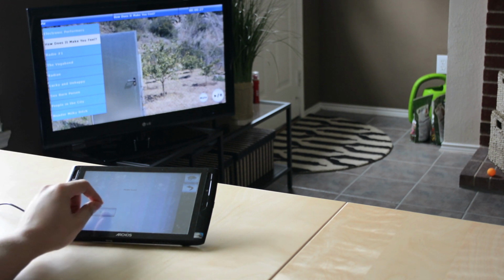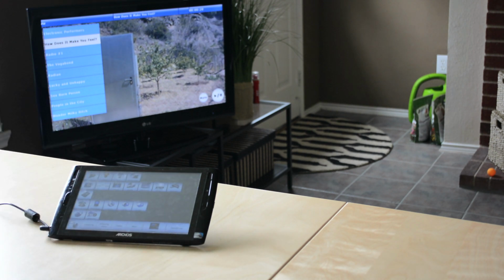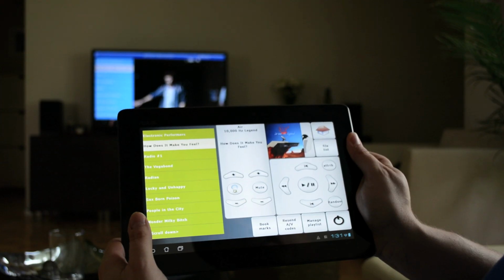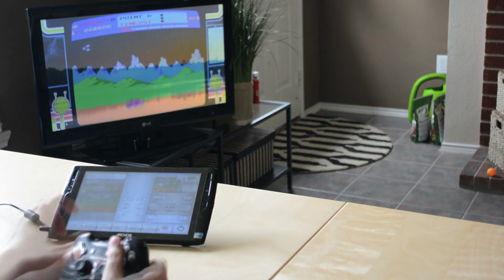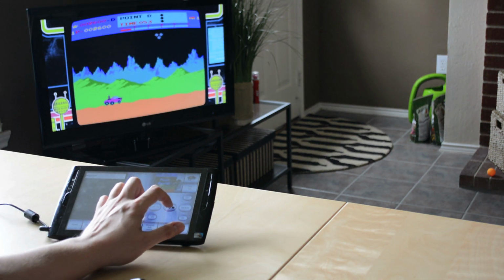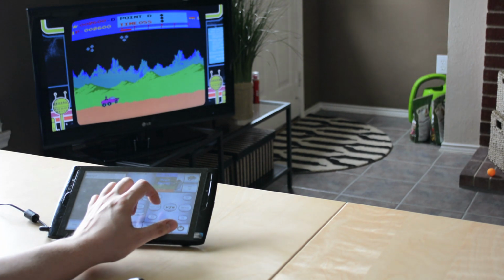The same trick works for audio as well, with playlists able to store the position of the last track that you listened to from room to room. Even games can be effortlessly transitioned from one room to another.